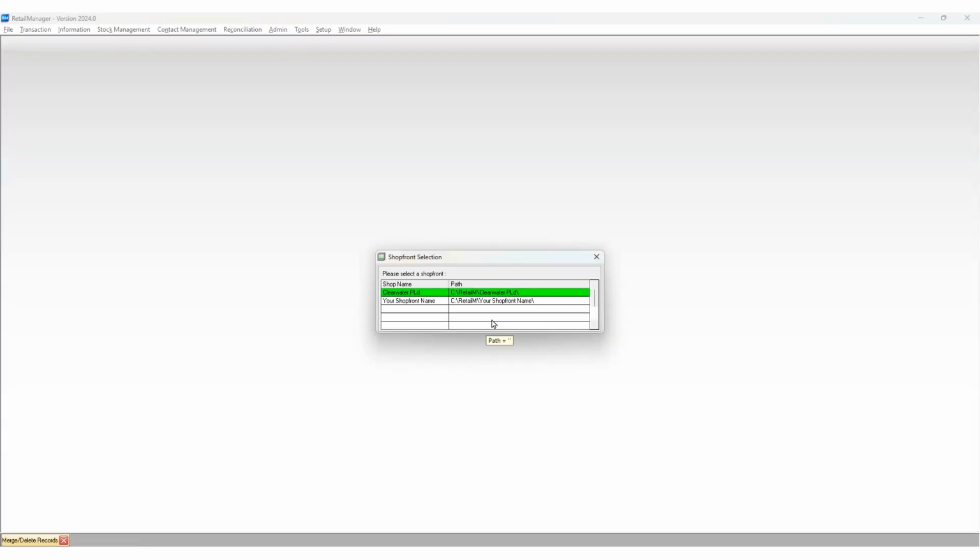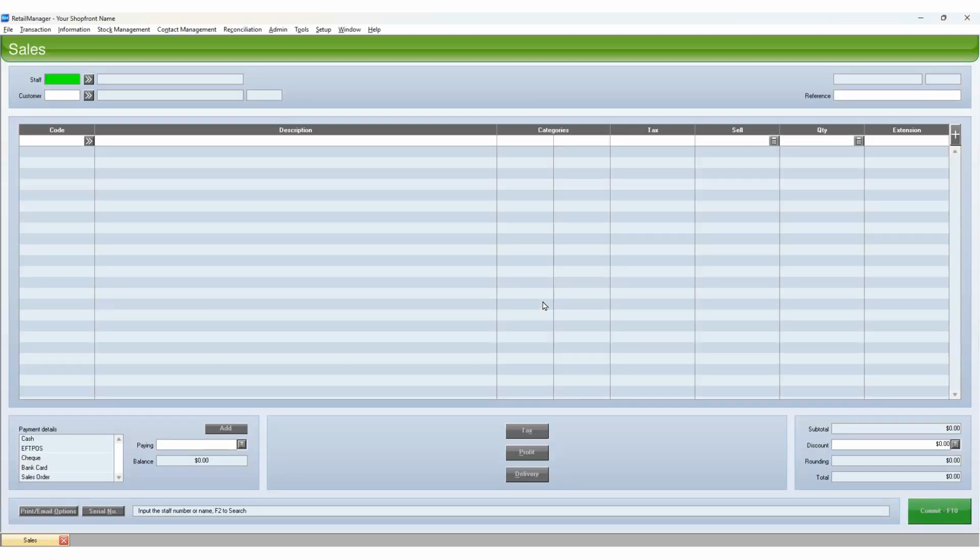Your shopfront will close temporarily while the records are merged. Once the merge is complete, RetailManager will reopen your shopfront. If you have multiple shopfronts, you'll need to select the one you want to open. Once the records are merged, the old number is cleared and can now be assigned to a new staff member, customer, or supplier.